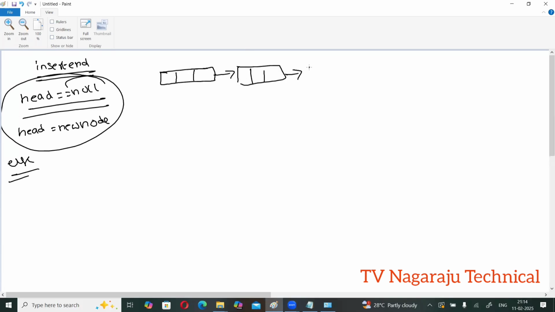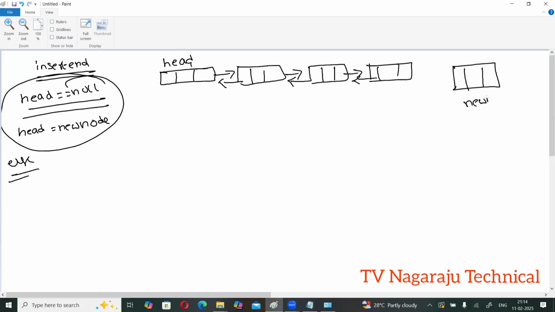Assume this is the list. What is the starting node? Head. What is your aim? You need to insert a node at last. But how do you predict whether this node is last? Always remember, in the last node, the next field is null. Based on that condition, I am reaching the end of the list.